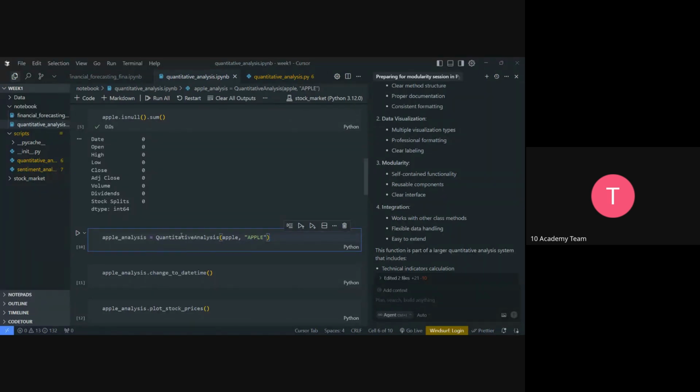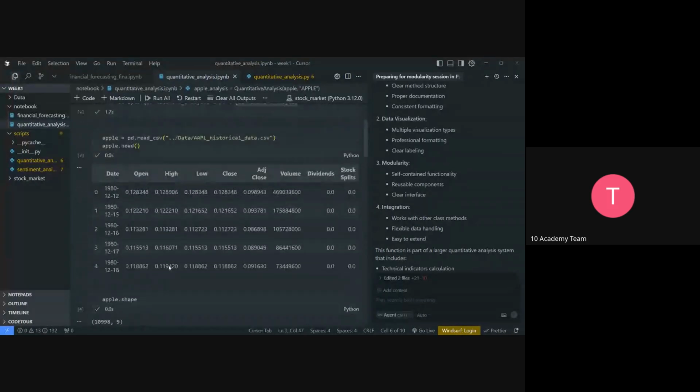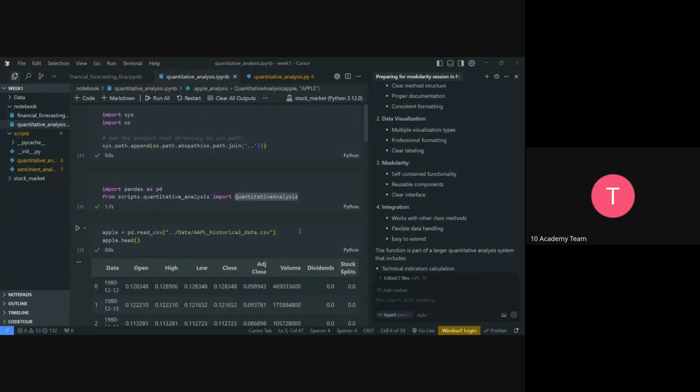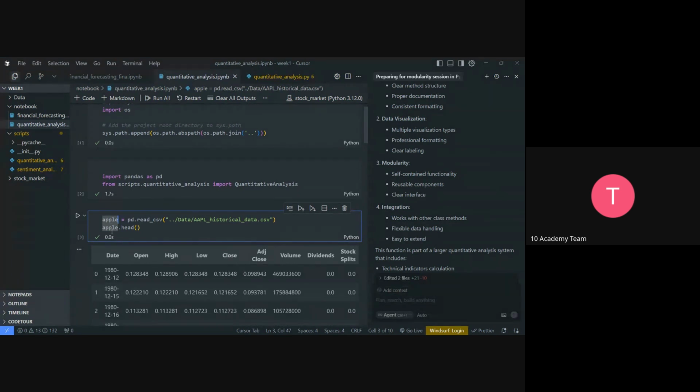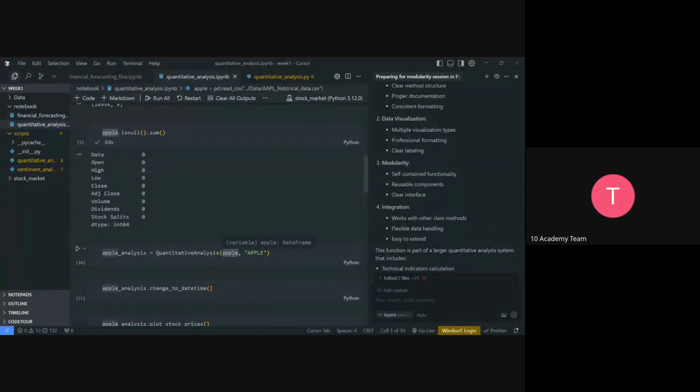So now we have just the same thing we did here, okay? For the class quantitative analysis, we have used the data. Like here you can see that we have imported the data, we have read the CSV data into a data frame using Pandas, right? And then we have given the variable name called Apple. So after this, while trying to indicate this Apple historical data, we're just going to use the name Apple. Apple is the name of the data.